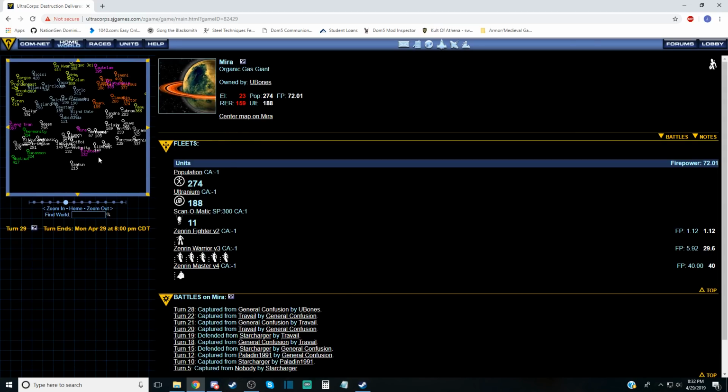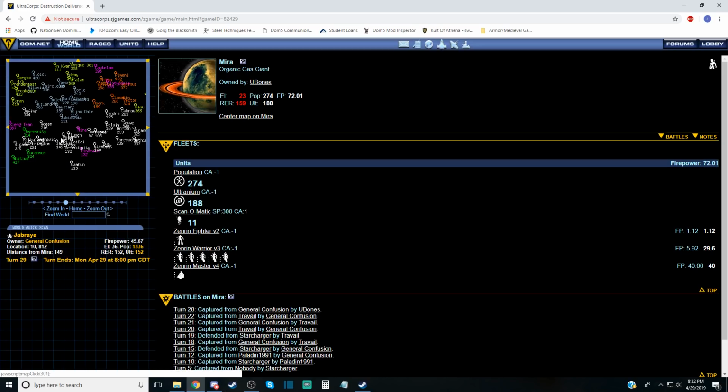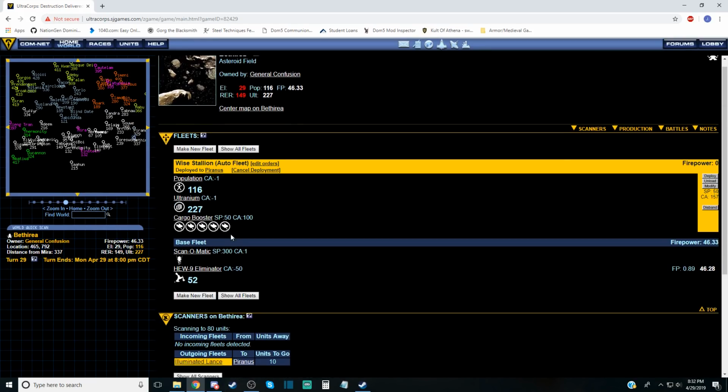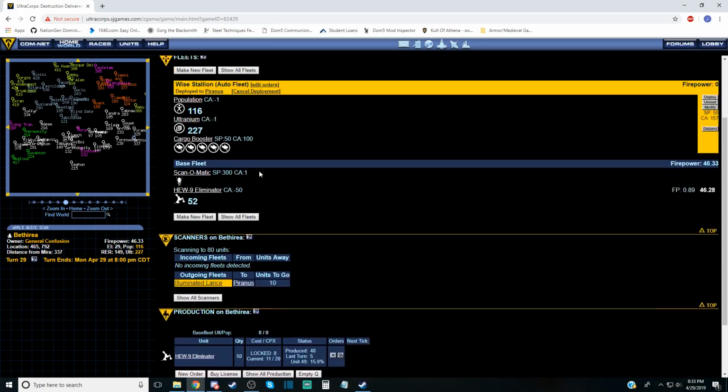So, UBones has got his fleet right here. He can hit pretty much any world in any of my clusters. Most of my planets are fairly well defended at this point. Some are still only lightly held. Piranus is only lightly held, but that's fine for the moment. Bethira is pretty well defended.